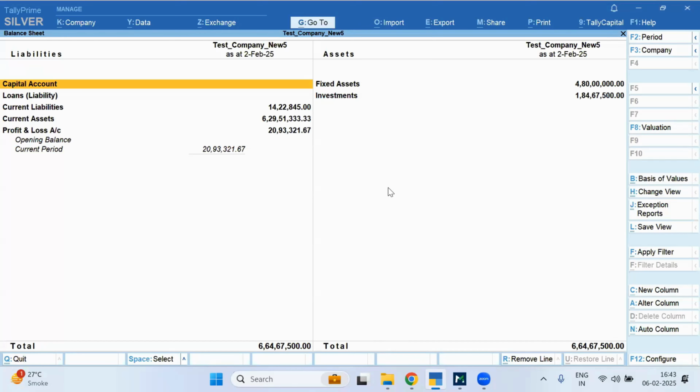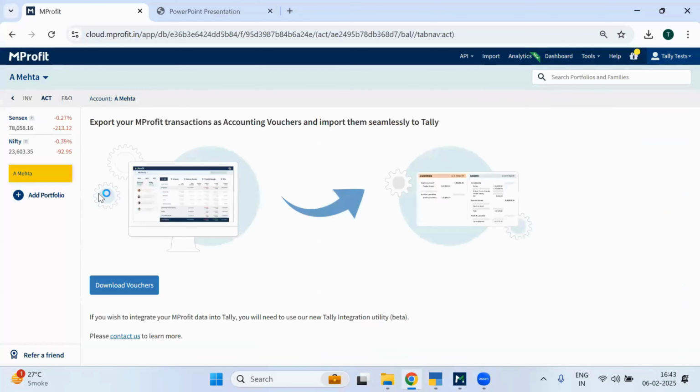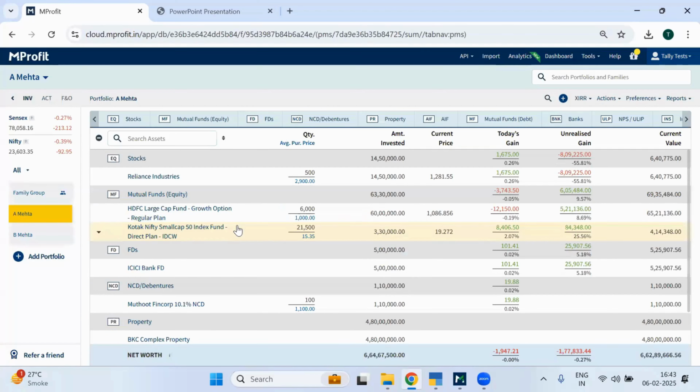So next, we wanted to cover the best practices to be followed when you're doing the integration from MProfit into Tally. For the first step, where we generate vouchers in cloud, we recommend that you create entity-wise accounts in MProfit. So that when you create an accounts portfolio in cloud, you create it entity-wise, and it becomes easier to integrate if you are managing multiple different entities, PANs and brokers in MProfit.